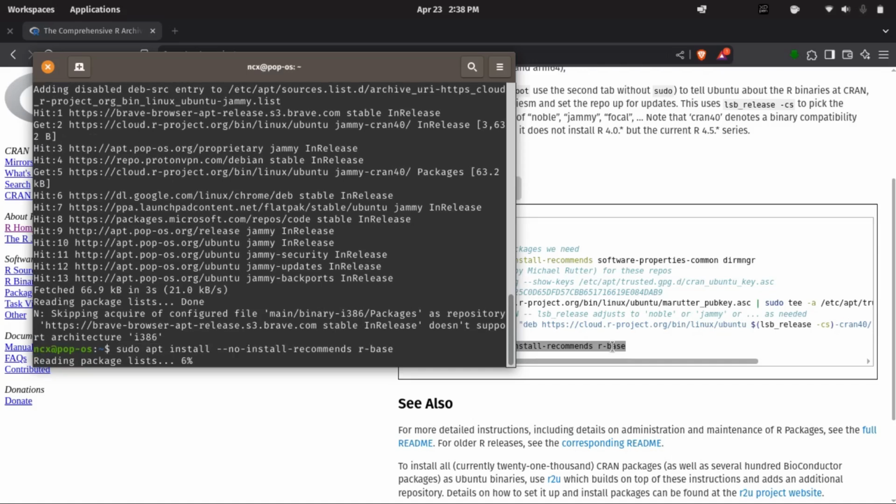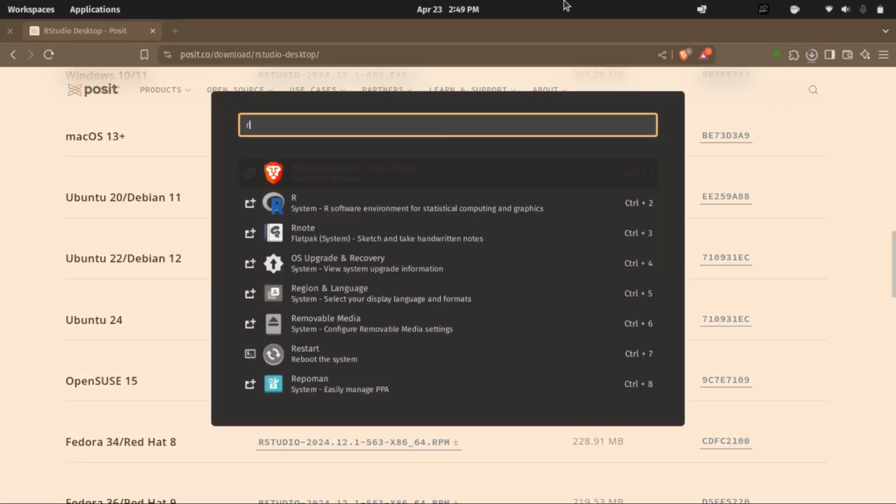And that's it for R. You should now see the R logo in your application menu.